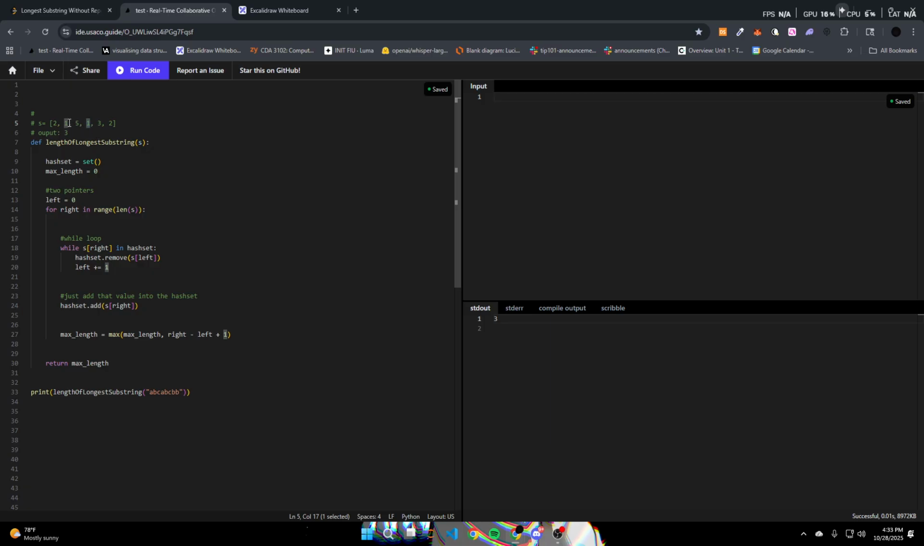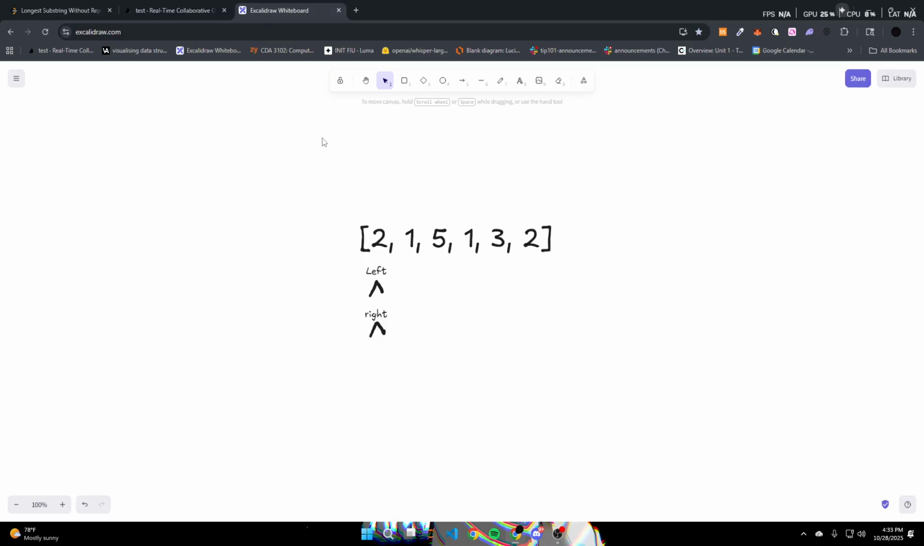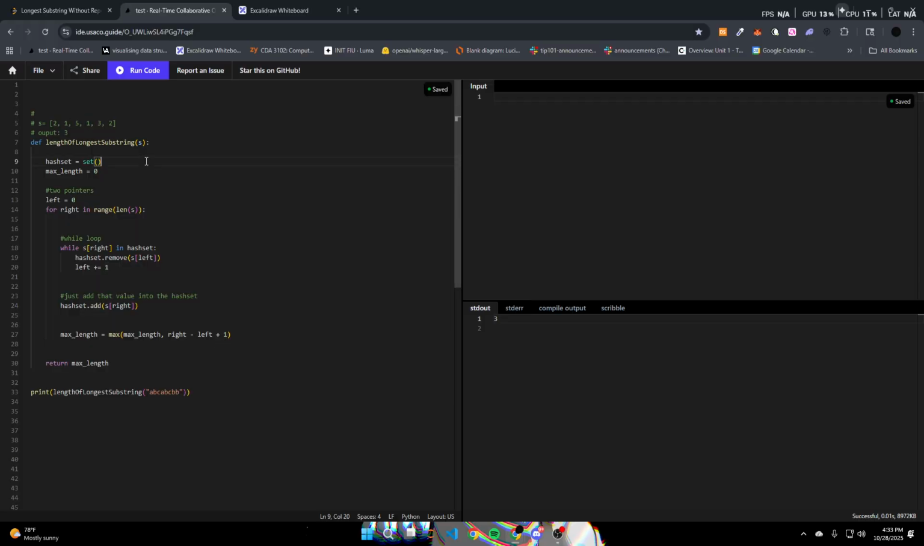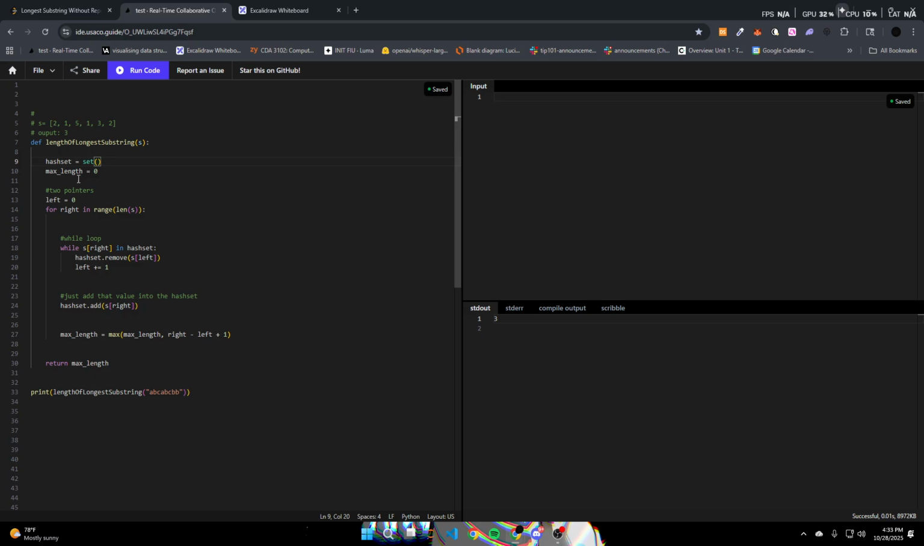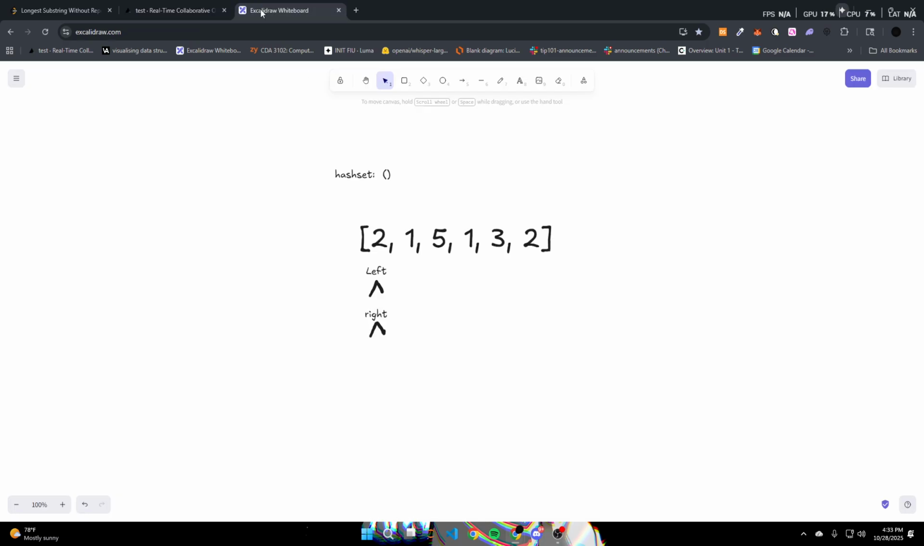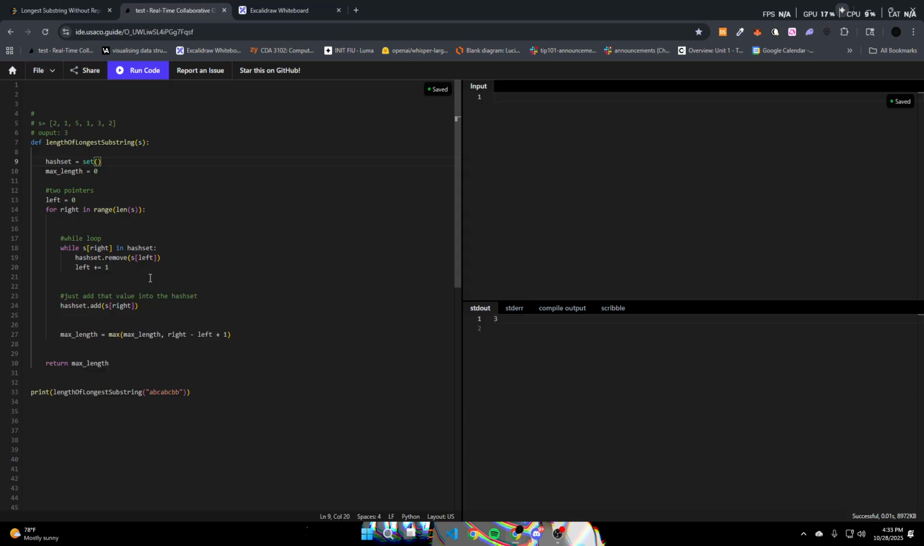And that's a problem because we already have 1 in the hash set. So what's going to happen? Well, let's create hash set here. And let's iterate through this together. So you create your set. This is our hash set right here, right? And you have left, which equals 0, right? And right, which is our for loop. And this is what's going to be continuing.